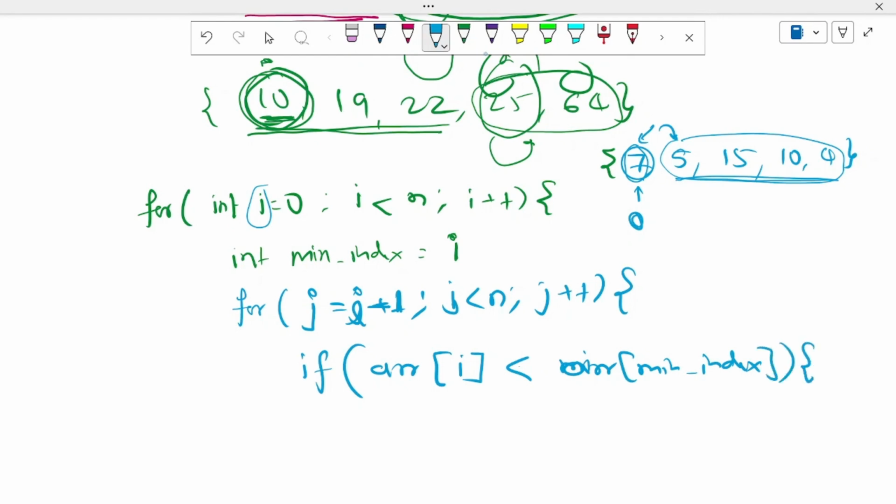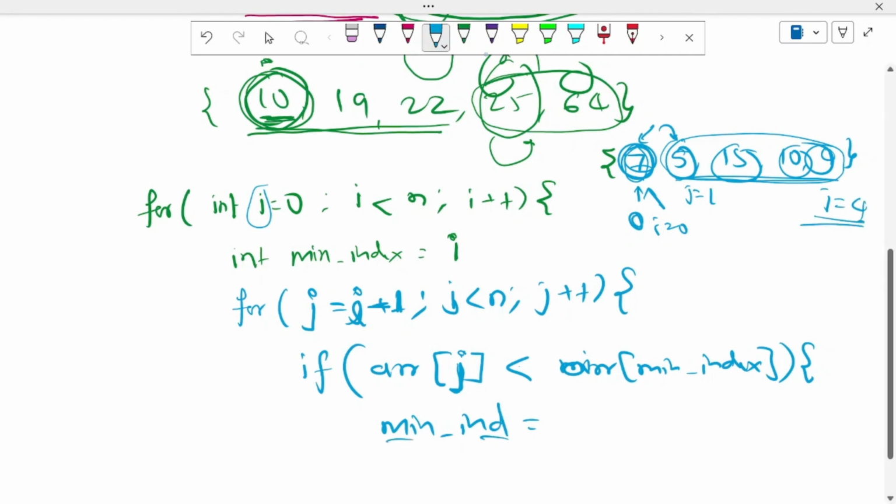If this is the case, then I'll consider minimum index as j, because I'm going to check this one considering this as the first element. Initially i will be equal to 0. In that, j will run from j equal to 1 to j equal to 4, right? And that's why the minimum index will now be equal to j, right?